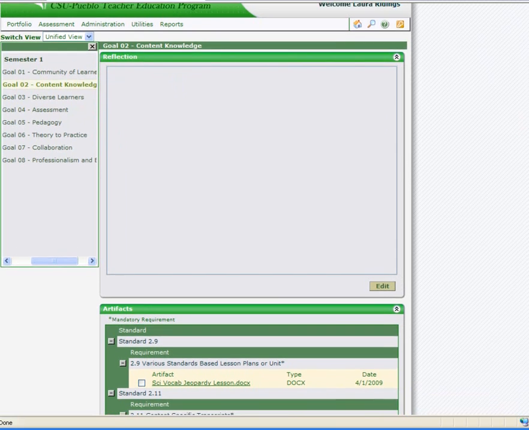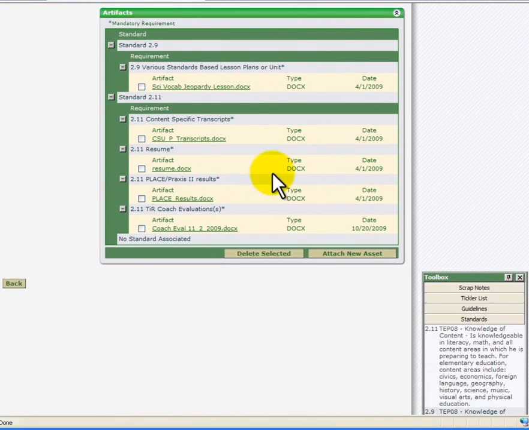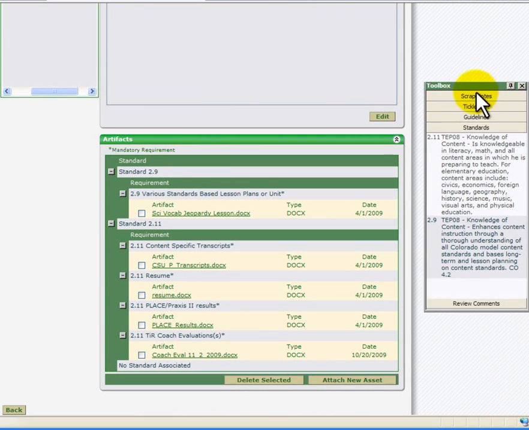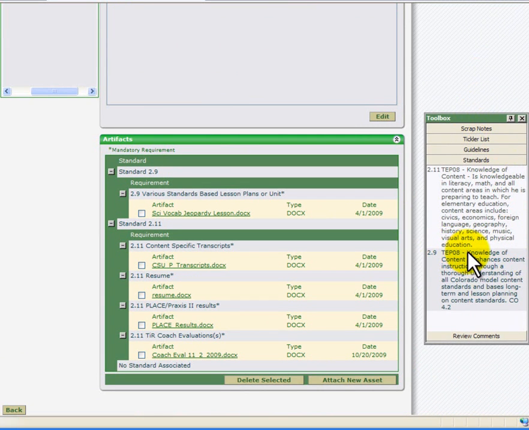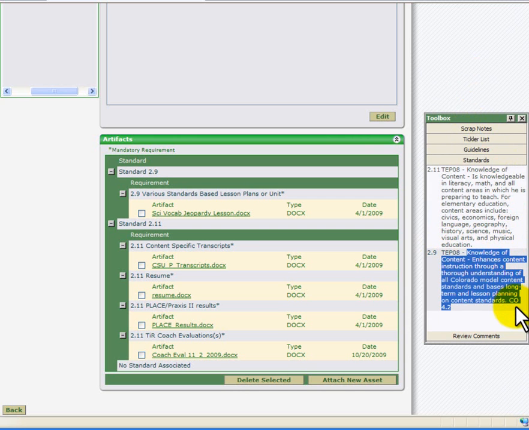There isn't one here now, but as you scroll down, you'll see that various standards-based lesson, Standard 2.9 should include various standards-based lesson plans. That's mostly because, as you can see, your standards switched here. Knowledge and content. So maybe you did a lesson plan that was very content-based here.